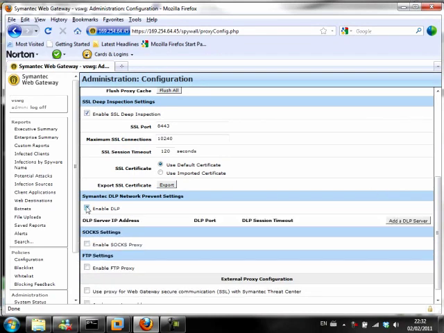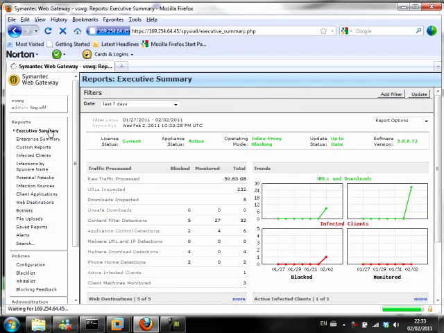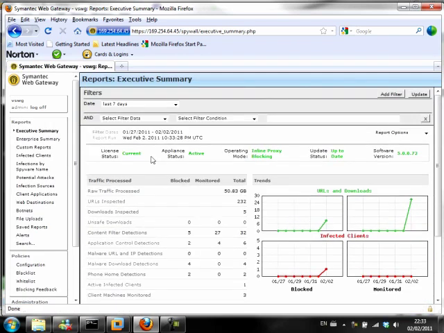And the DLP settings are actually pretty straightforward. I just come in here, enable a DLP server. This uses the ICAP connection to connect to DLP Network Prevent for Web version 11. And I just put in the IP address of my DLP servers. If I have multiple servers, I can add multiple DLP servers here. And this will enforce my DLP policies. So that pretty much covers the web gateway demo that I'd normally give to a customer.